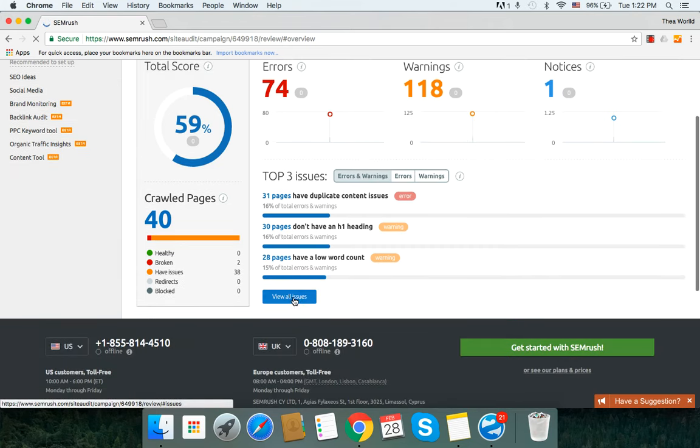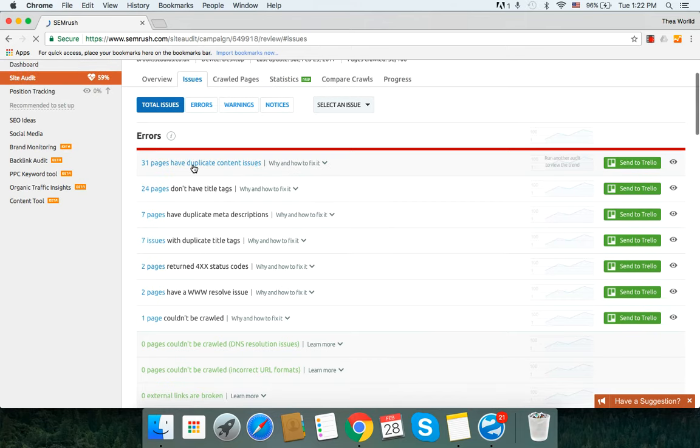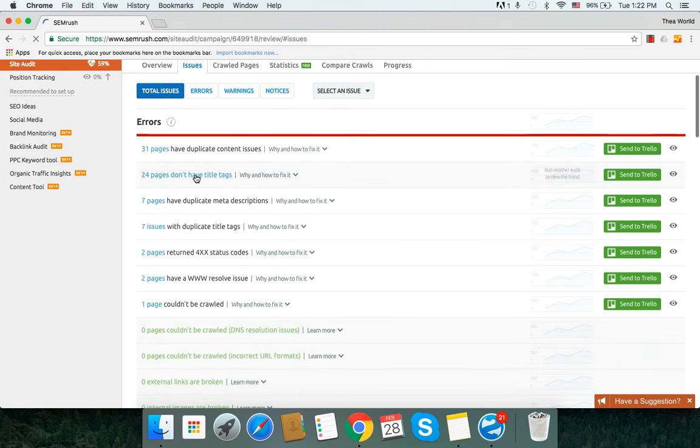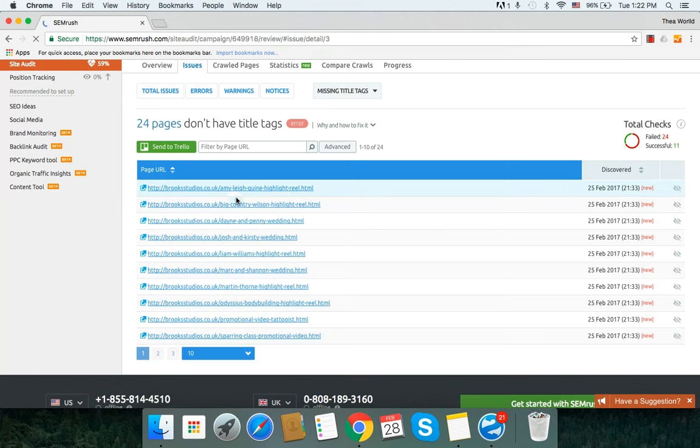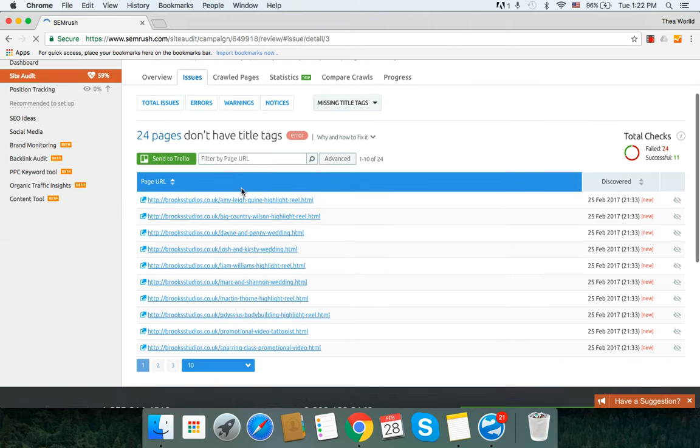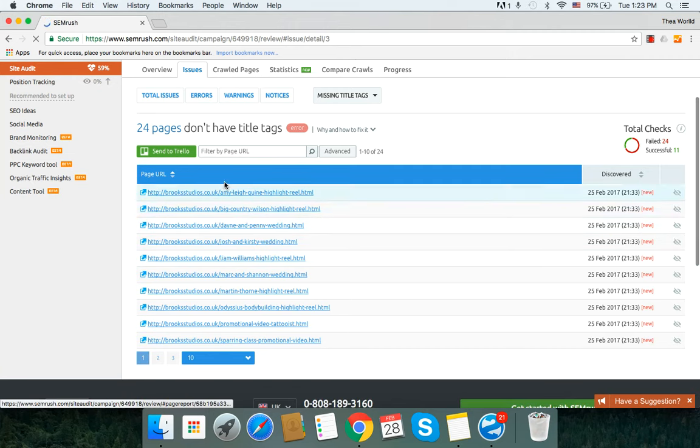So when you click on view all issues, I'm going to go through some examples. You look at 31 pages of duplicate content issues. That's a big issue. And another one is 24 pages don't have title tags. So we need to figure out which pages don't have title tags. If you open this in another window, you'll find these are actually pages showing up in his portfolio. So we need to fix all these errors and put title tags on each and every page, because not having a title tag, like I said earlier, is almost like having an entertainment article published in a newspaper, but the newspaper doesn't show the entertainment section name. So that needs to be fixed.